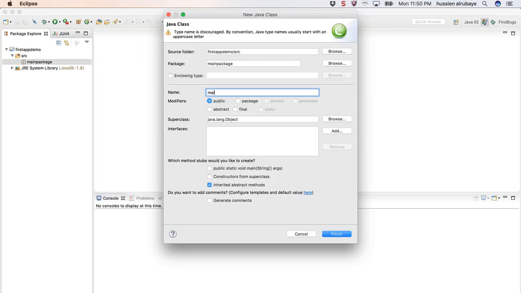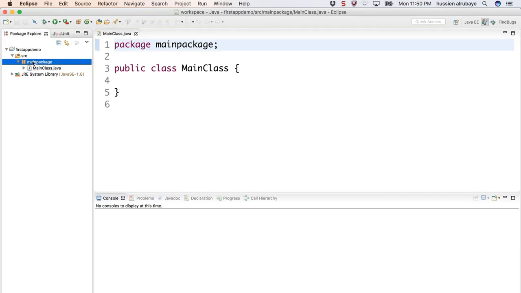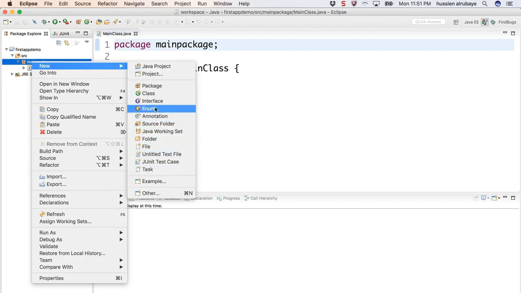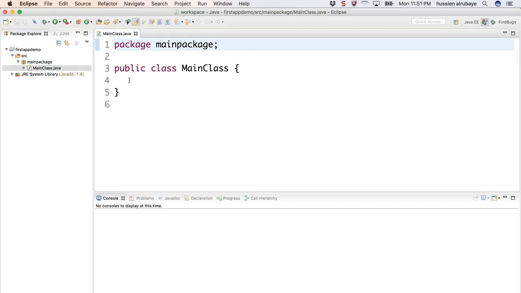Let me give it the name main class. If you see, I just gave it first main class. You could give it a capital letter from every first name, so main class in this way. You could give it everything small, whatever you want, then click finish. If you see now, I have one package, and inside this package I have one class. As I told you, you could right click on the package and add more classes whenever your project grows. But first you start simple. You have one package and one class.